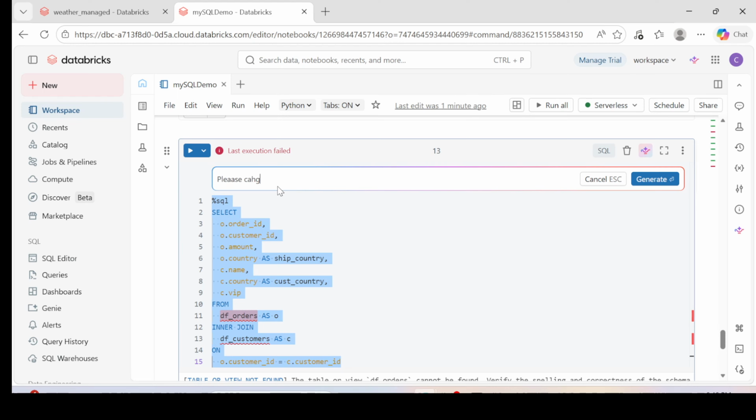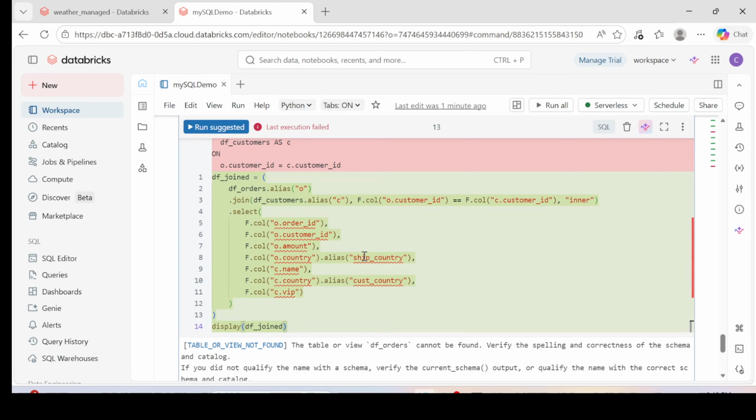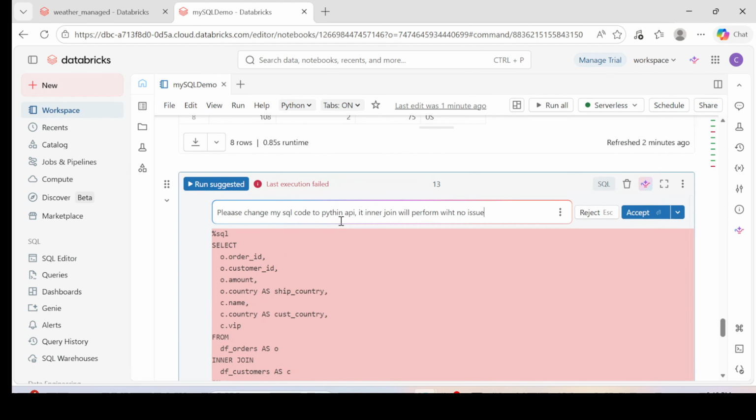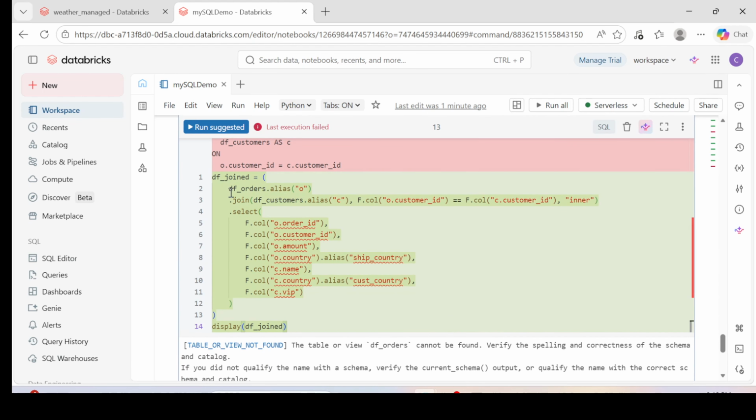Please change my SQL code to Python API, so inner join will work with no issue, right? So let me see how it works. I wrote the code in SQL. I asked to change that code, replace the code in API, and this is what it does. So the red box is what I wrote. In the yellow box, it changed, which is awesome.